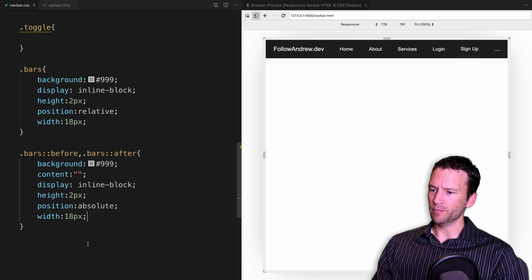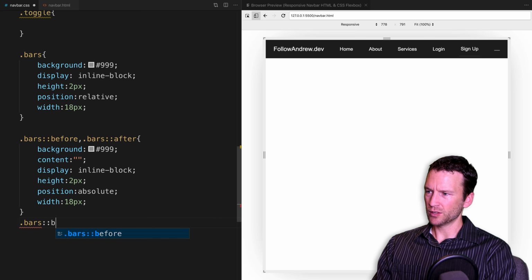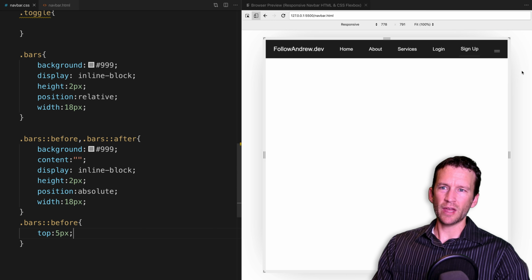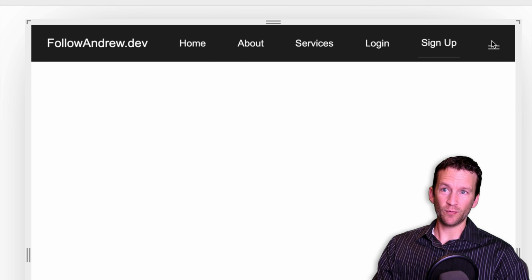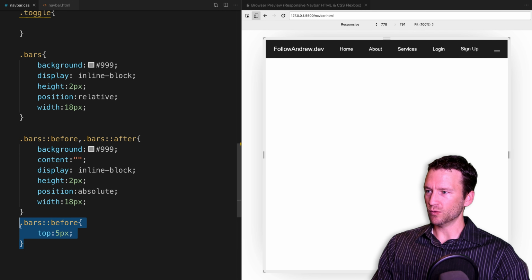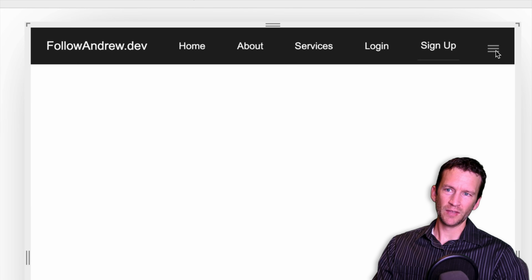Now we just need to move them. So we're going to add one more rule here. .bars::before, and we're going to say top 5 pixels. And you can see that moves the before element down from the top 5 pixels to create our third set. And we'll copy this, paste it. We'll call this one after, and it's going to be -5 pixels. And now you can see that builds the second one. So that's pretty much all of our bar.